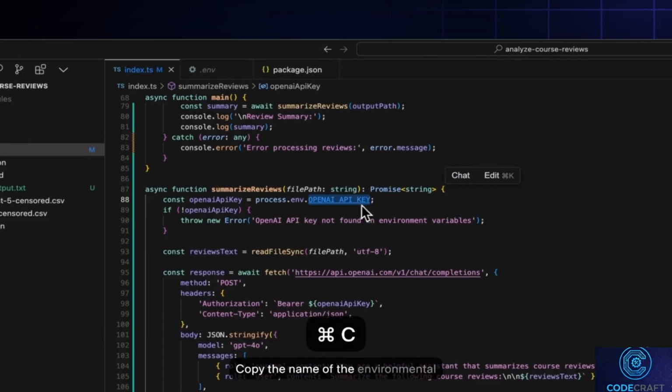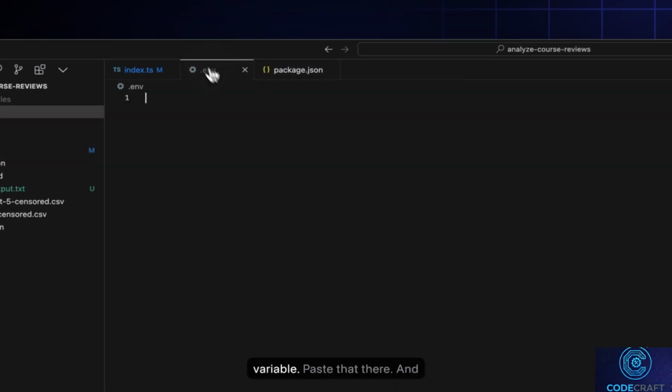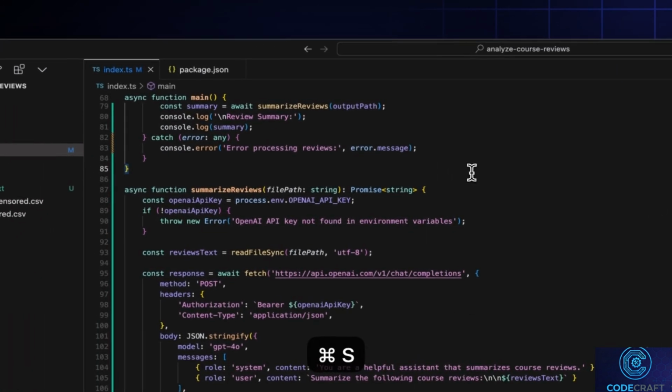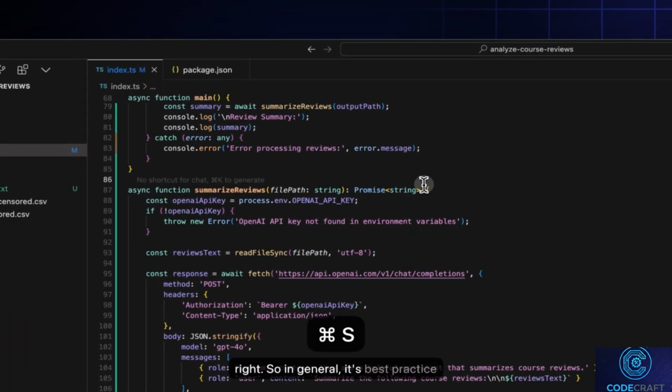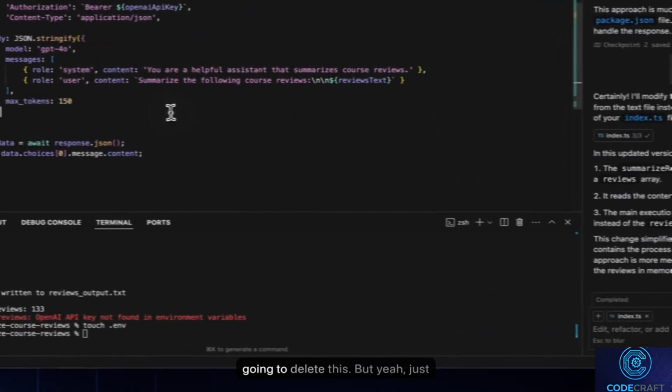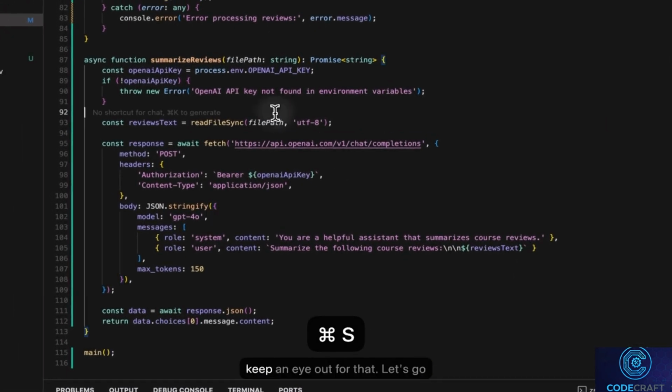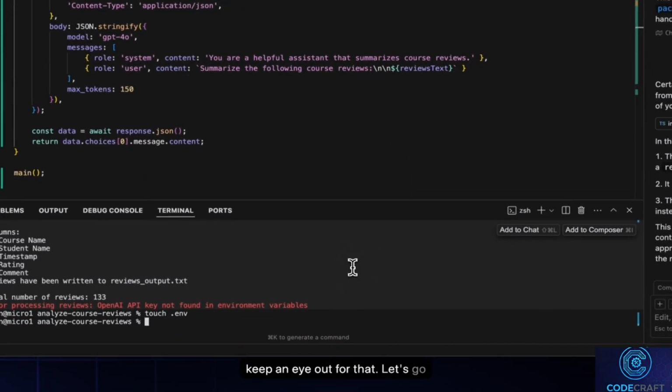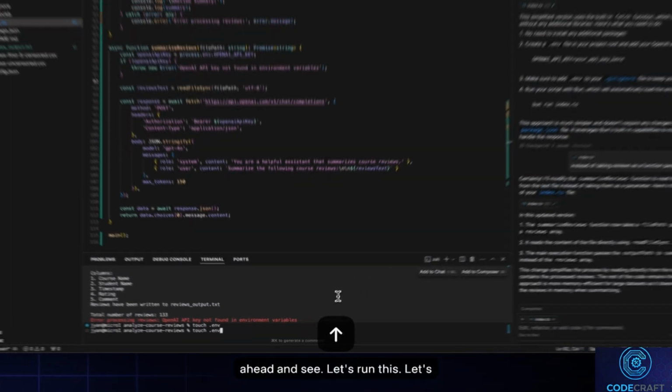Copy the name of the environment variable, paste that there, and basically, all right. So in general, it's best practice not to show other people your API keys. I'm not too worried, I know I'm going to delete this, but just keep an eye out for that. Let's go ahead and see. Let's run this and find out what happens.